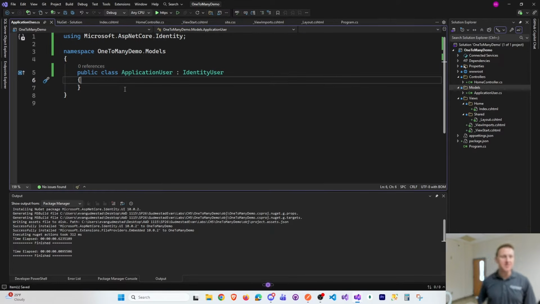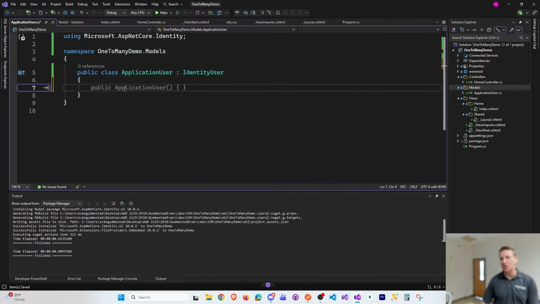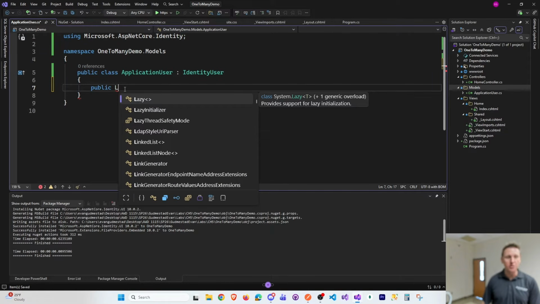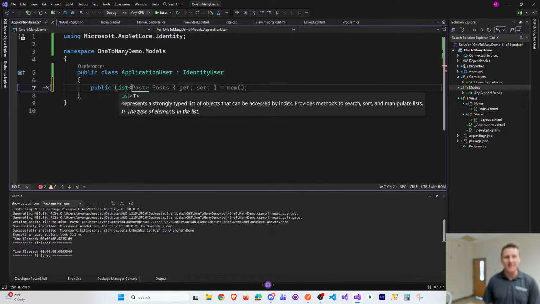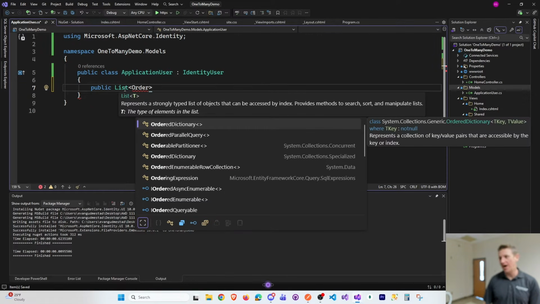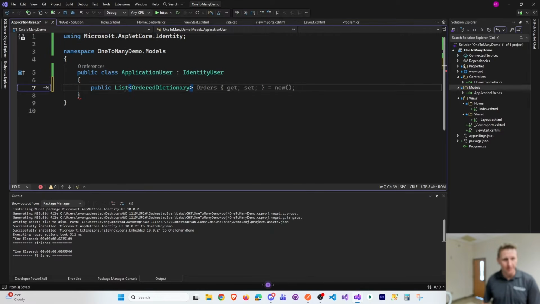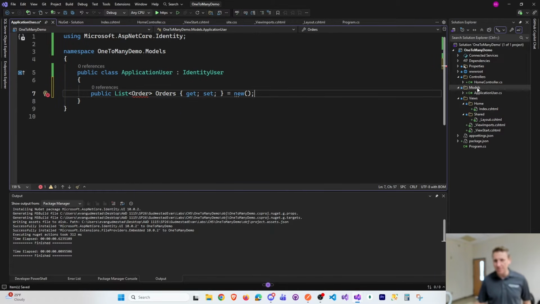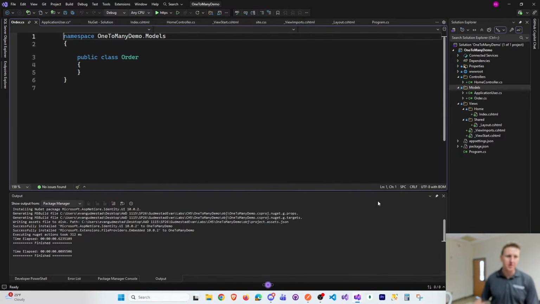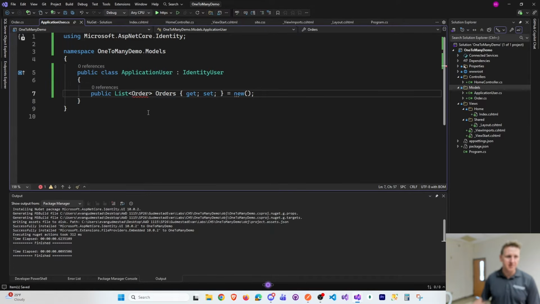I'm also doing this to very explicitly show you that I'm going to have a one-to-many relationship. So in my user account, my users will have a list of type Order. Now I don't have an Order. So this is not going to compile because I need to generate this type. Let me go ahead and right click, add a new class called Order. Okay, so then that will be a recognized type.